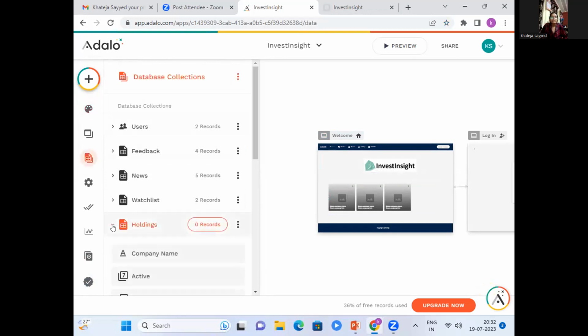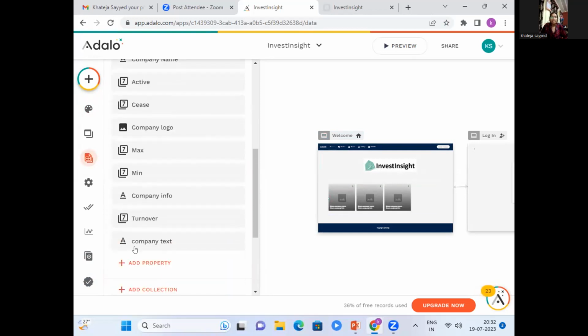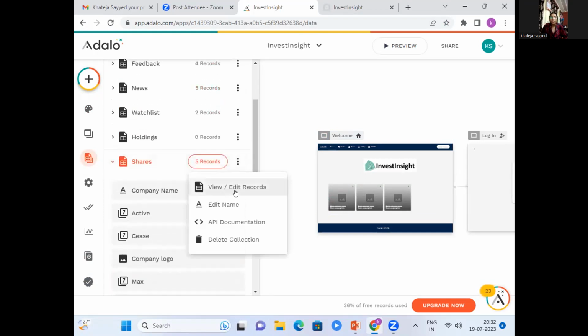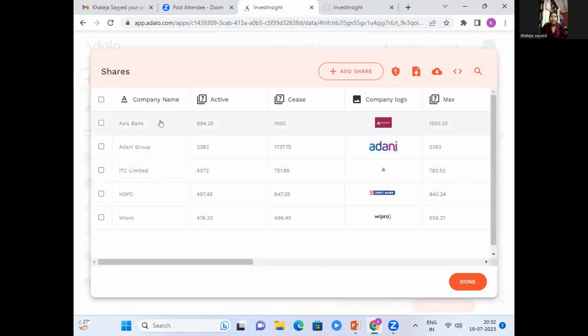For database, by clicking on add collection, you can add a new database to the website, and you can also add or delete a particular property by just clicking on add. Or let's say if you want to delete a property, so viewing it and click on this, and here's the delete option. I'm not gonna delete.